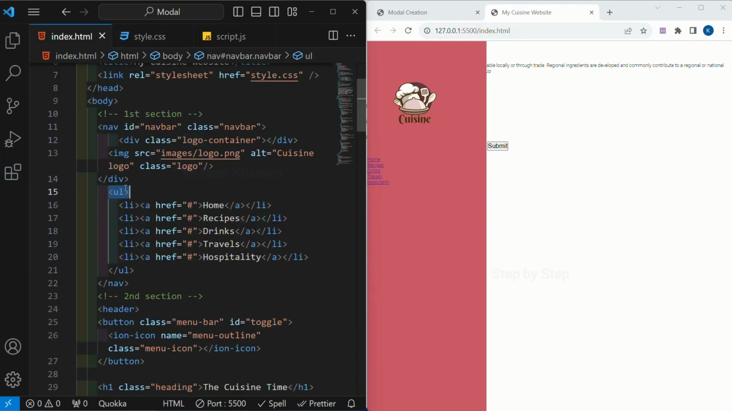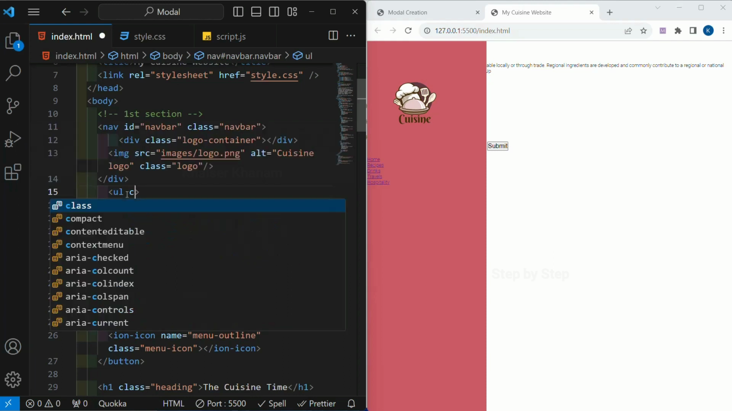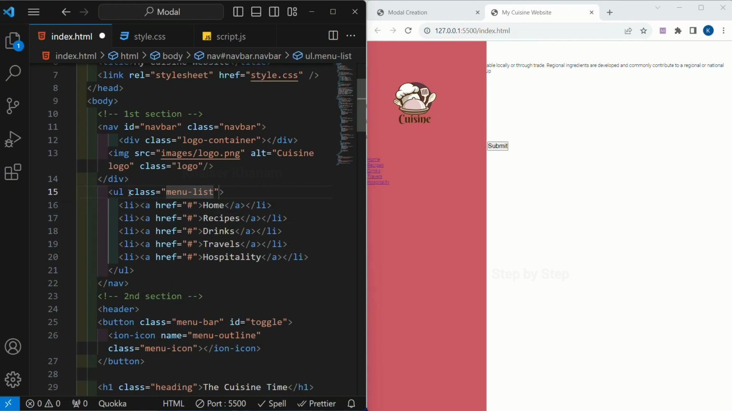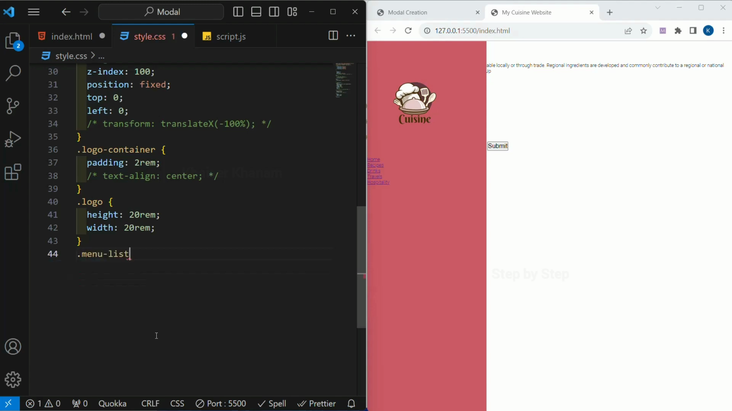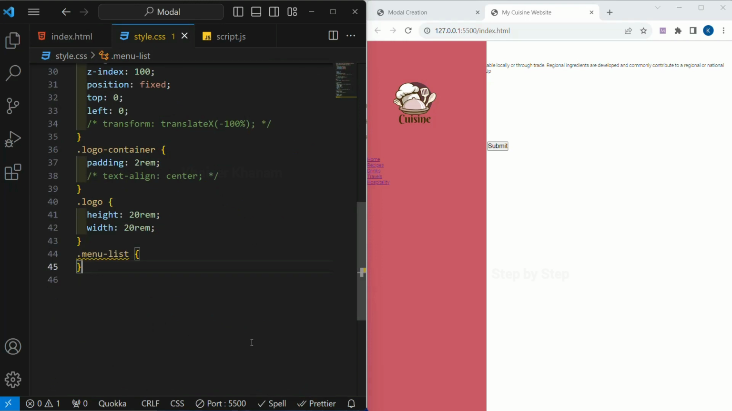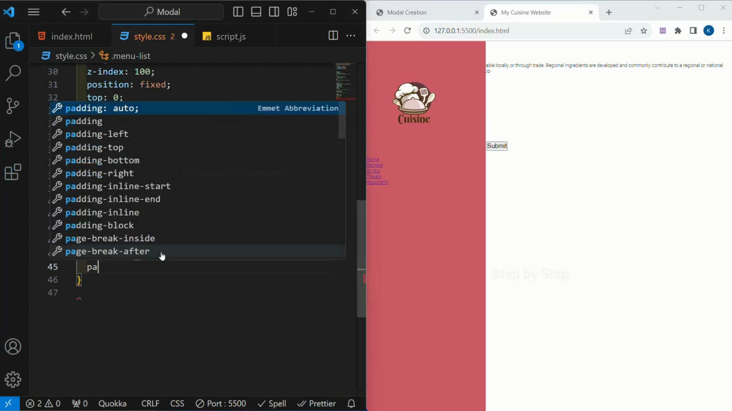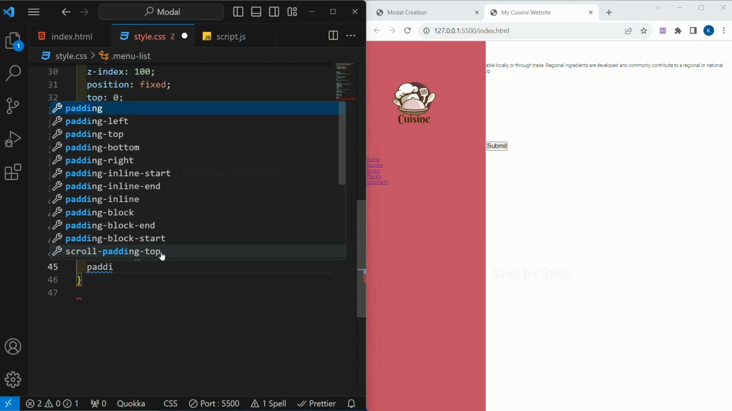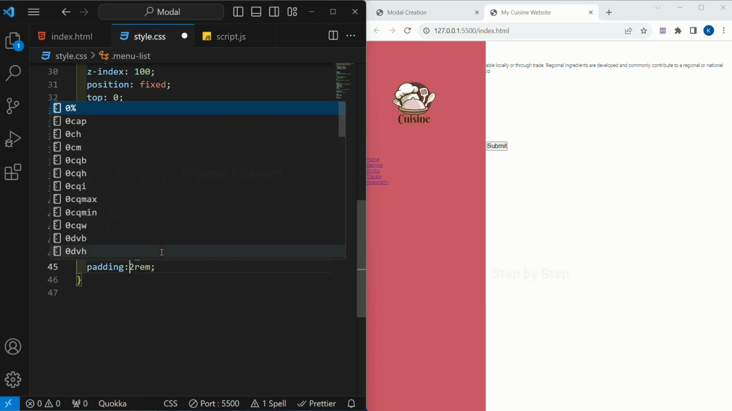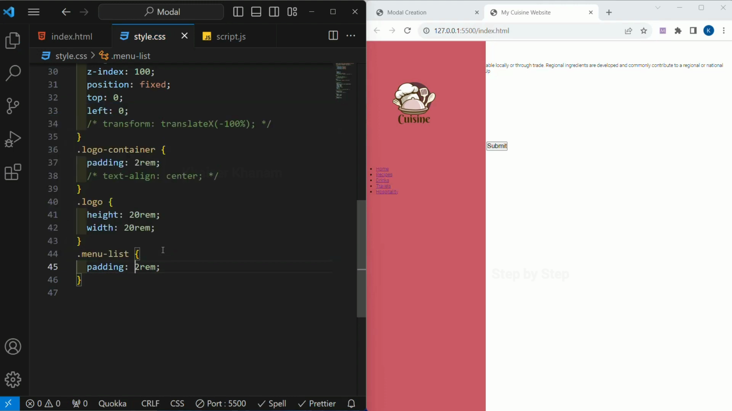Then next we are going to work with this list. And for this list, I'm just going to give the class. And here I will give menu list. I will copy this, and inside this, I'm just going to paste. And also I will be saving this HTML file. Now if you notice here, I am not having any space and my content is completely stuck. So what I will do, first let me just give the padding of 2 rem. Padding, save this. Now you can see my list is visible.